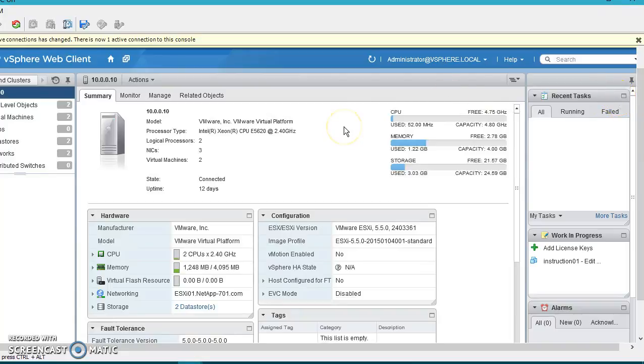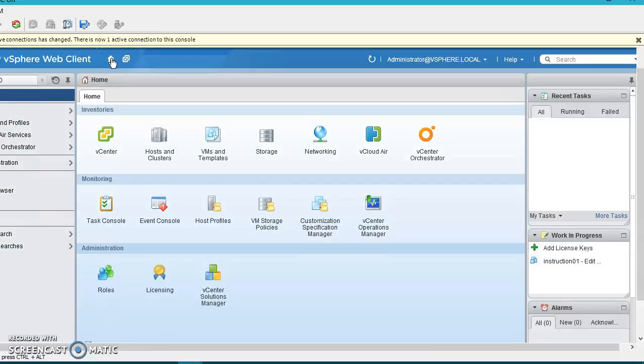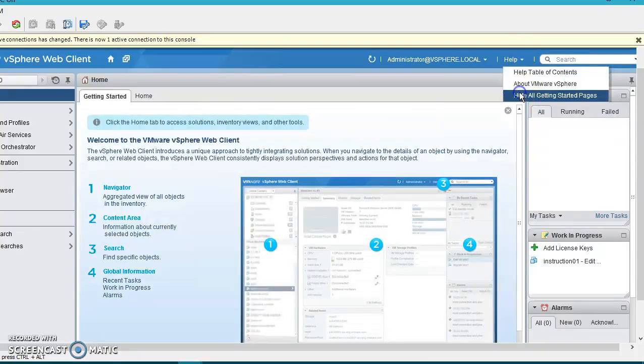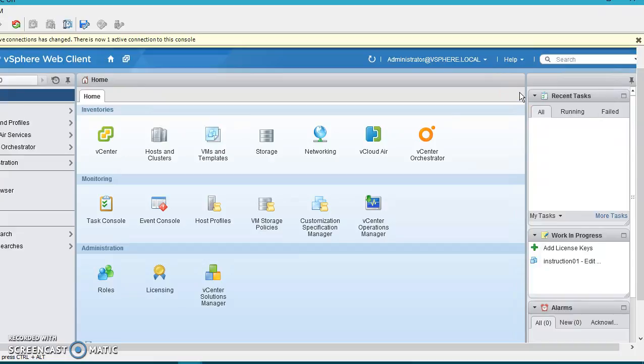Okay, let's perform the next task to hide the Getting Started tab. Still go back to the home page by clicking on the Home icon. From the Help drop-down menu, we select Hide All Getting Started pages. Then again, we select Show All Getting Started pages.